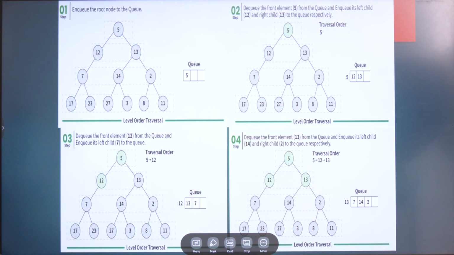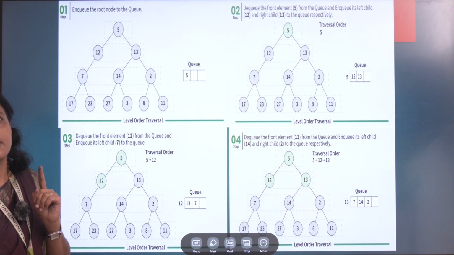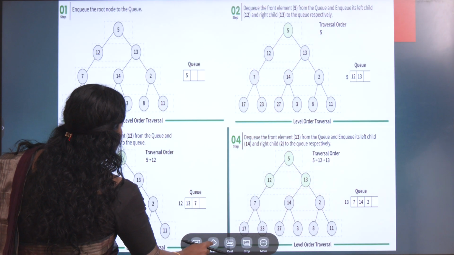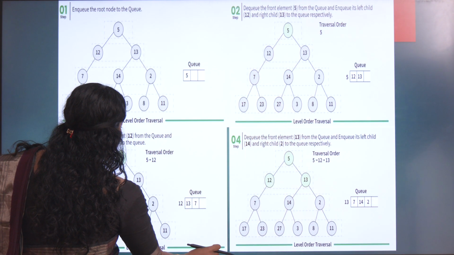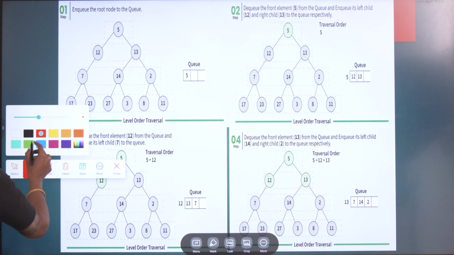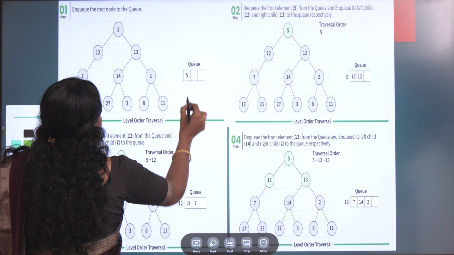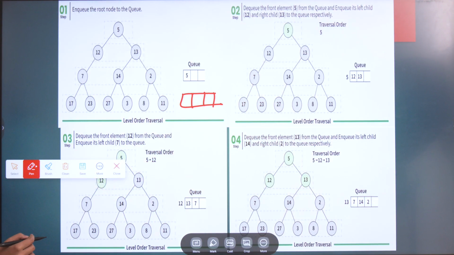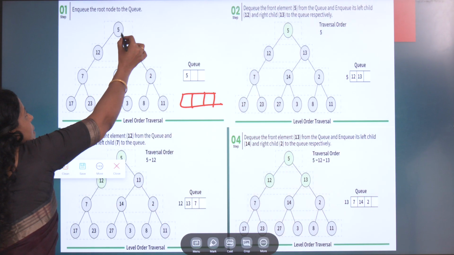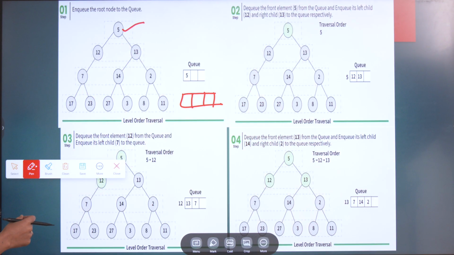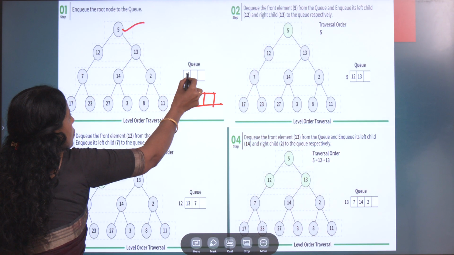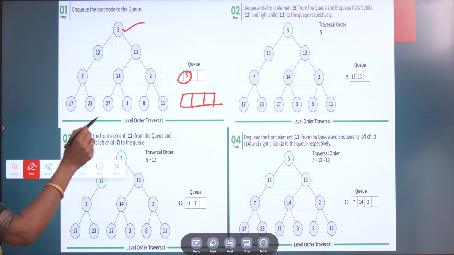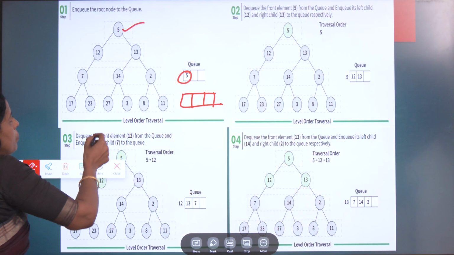So in this example, the first step is to start with an empty queue. Since the queue is empty, the second step is to enqueue the root node in the queue. Here 5 is considered as the root node. Enqueue means we add into the queue, so we add 5.